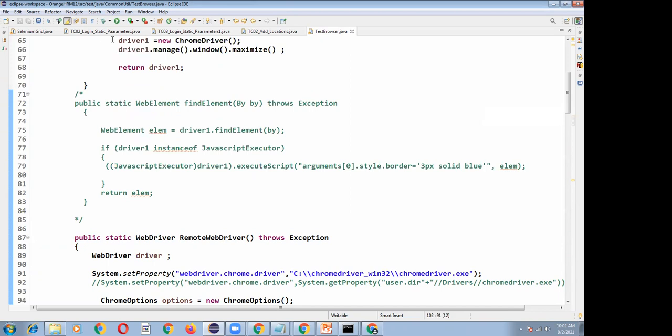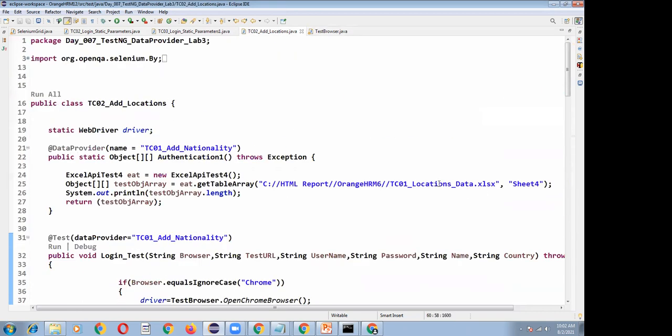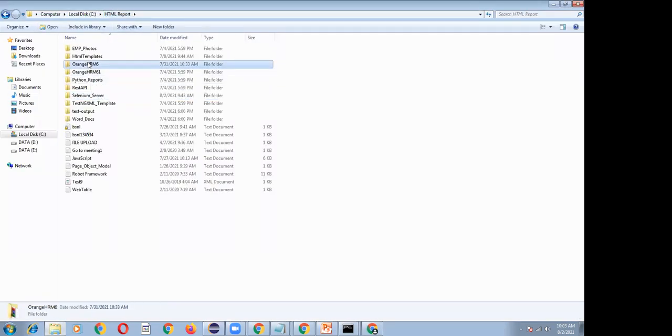So like that. If you go to my Excel, in this program, tc01 add locations dot java. Okay, 1 second. C drive HTML report, orange HRM6.